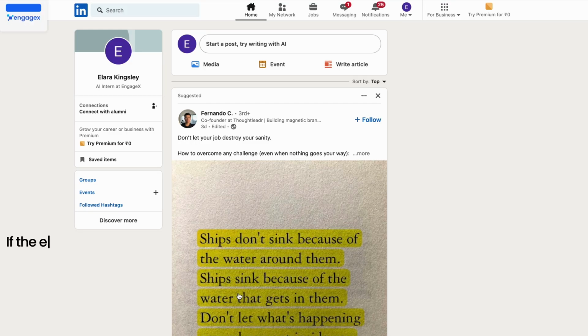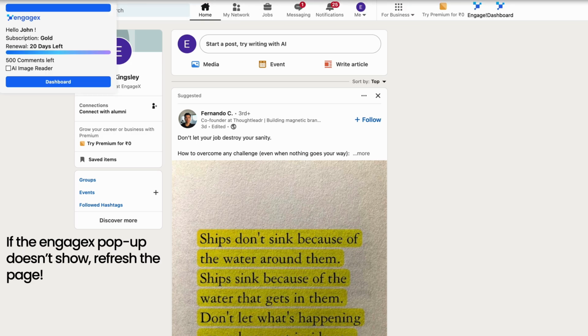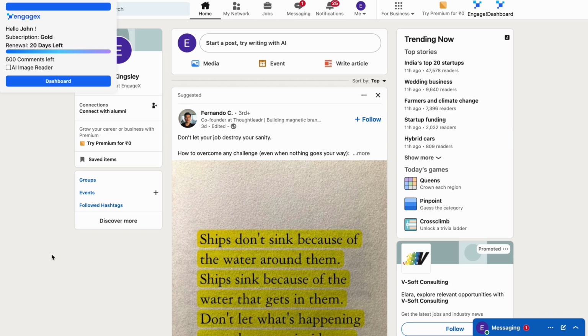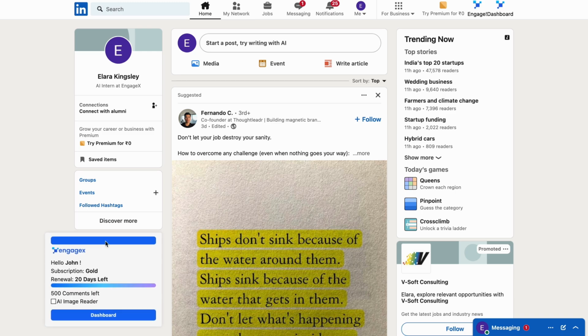If the Engagex pop-up isn't showing in the top left of your LinkedIn homepage, just refresh the tab. Once the Engagex pop-up appears, you can easily move it around by holding down on the blue bar and dragging it to your preferred position for convenience.